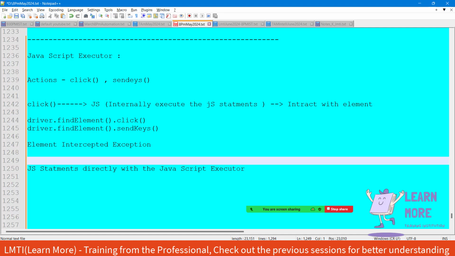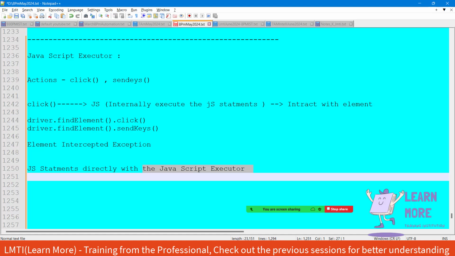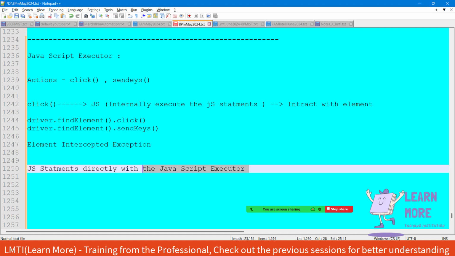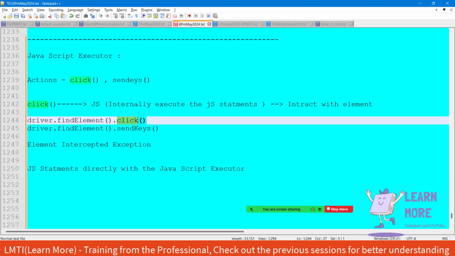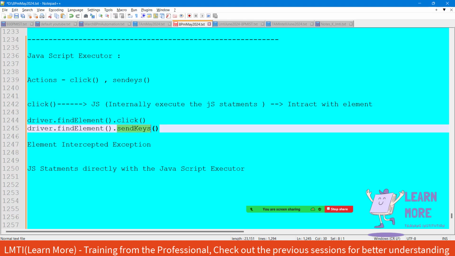If you are able to do the click method, then it is well and good. But if you are unable to do the click action or the input action, then we have an alternative approach which we call the JavaScript executor. With the help of the JavaScript executor, we can directly execute JavaScript statements. For doing the click action, we have one statement. For passing the send keys, we have one statement, and we are going to execute the respective statement.